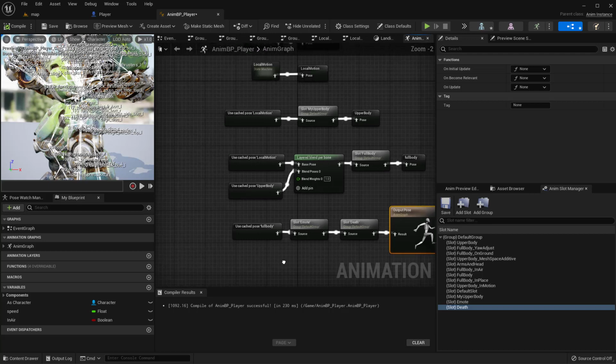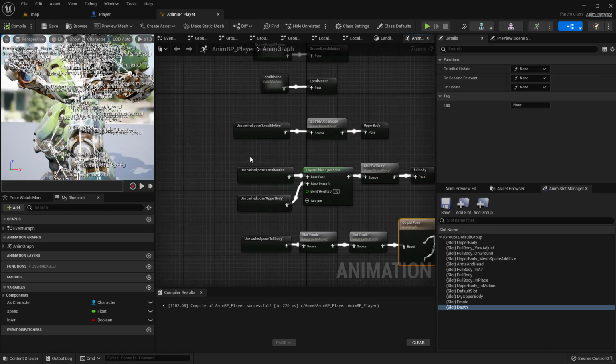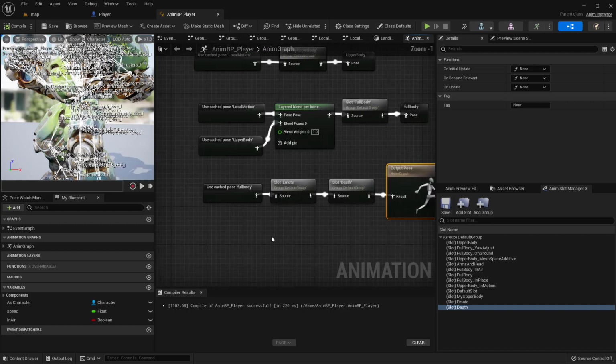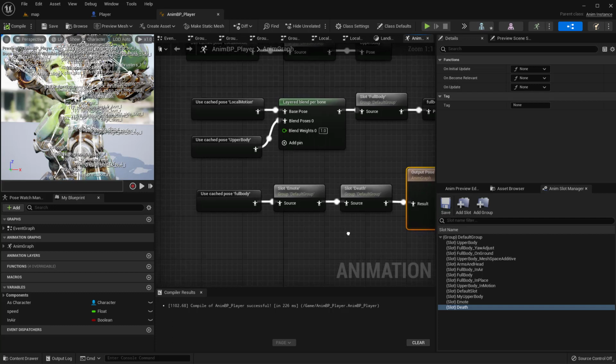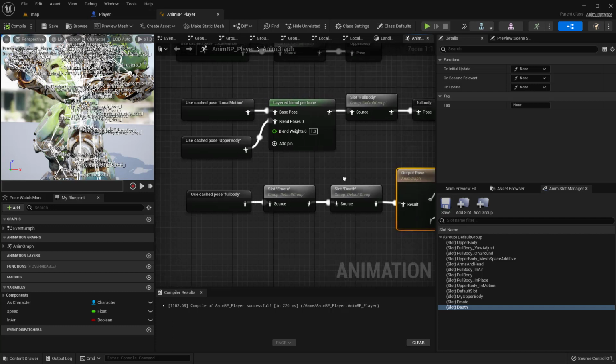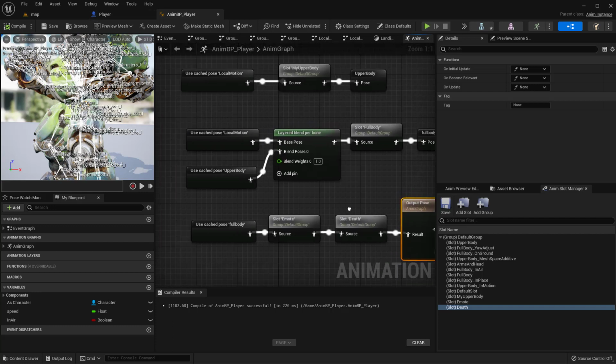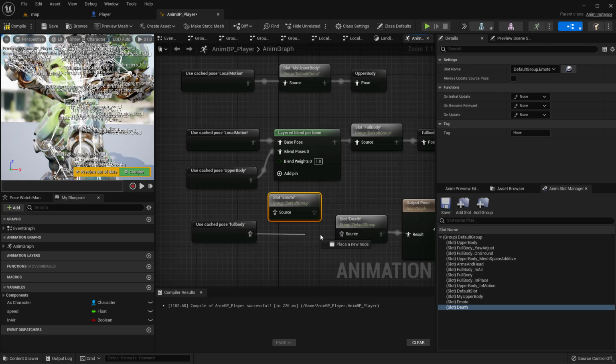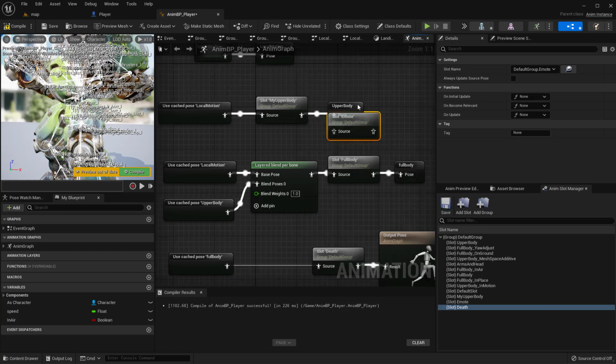Okay, now with those two in there, we can just easily create the montage on those particular slots, and we can play them. Okay. And oh, actually, I think the emote slot should be on the upper body, because what if we're running, we're doing emote, so that's not good. I'm gonna put it in here.